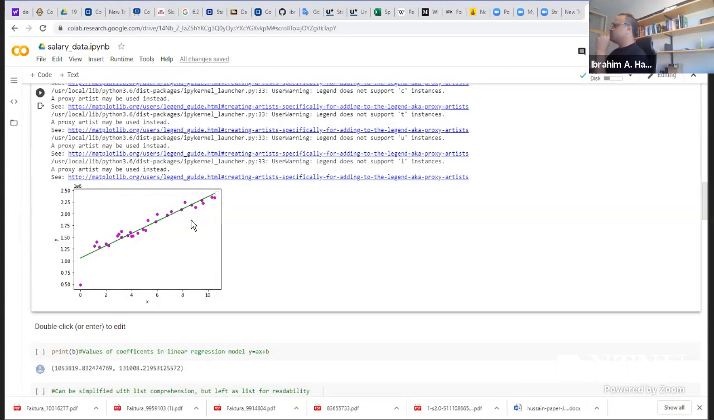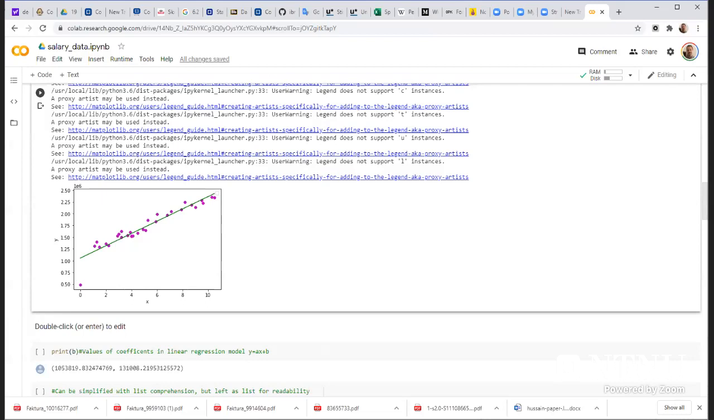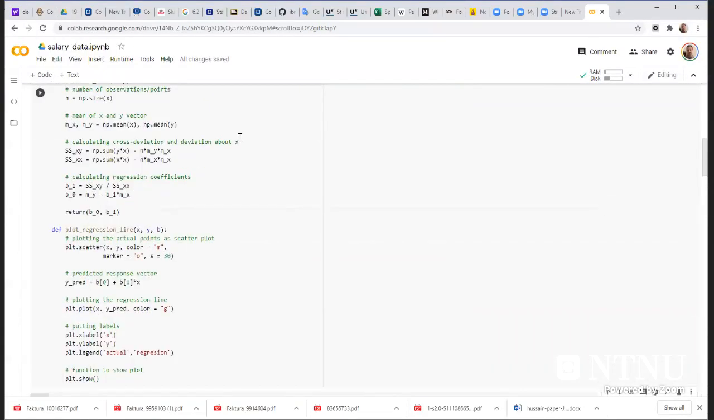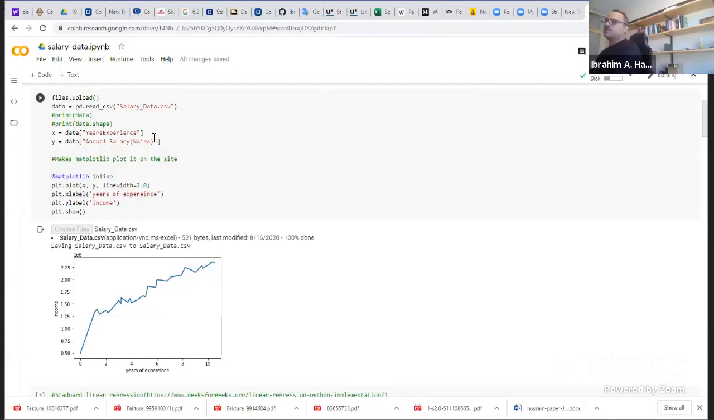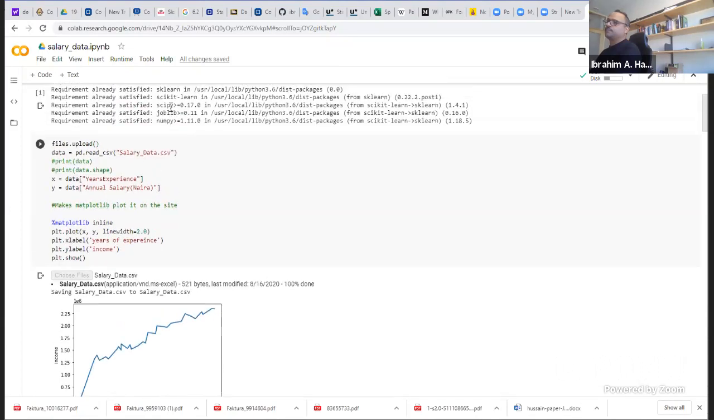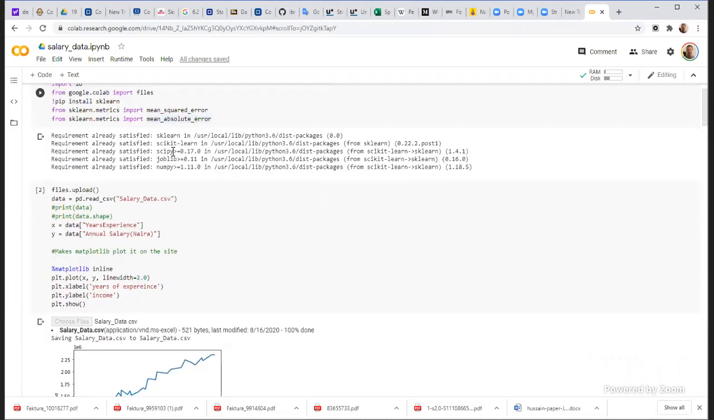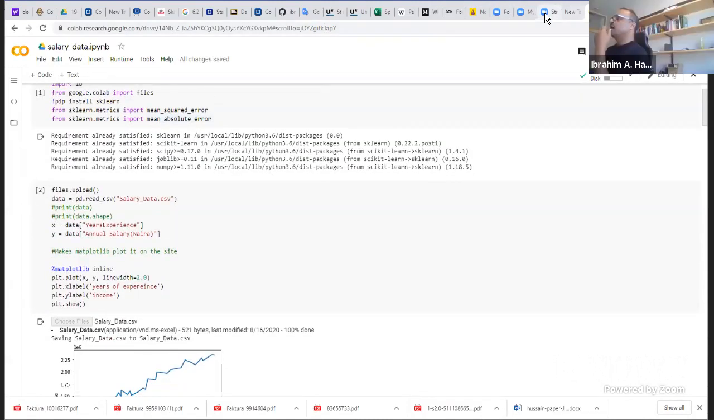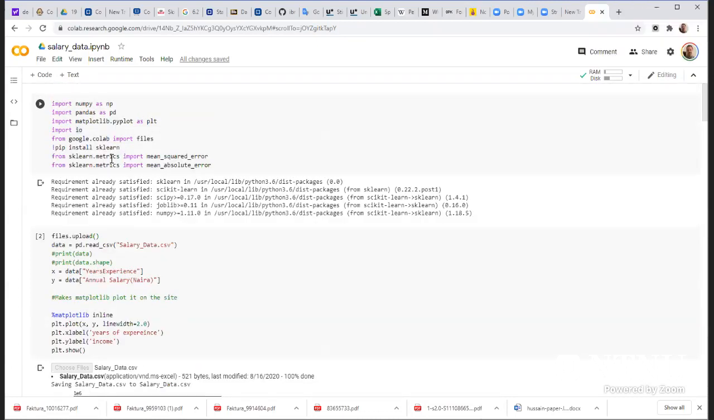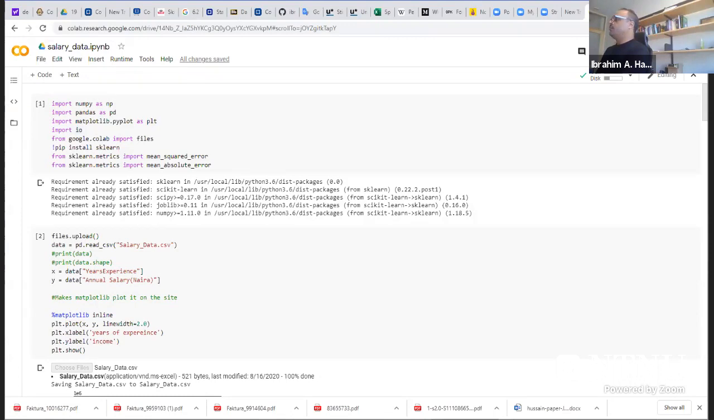If we need to plot this model, yes, Kevin? How do you upload? Like, do you use the files.upload method? Yes, files.upload method, yeah. And you use pandas read_csv, and this is the file name. Do you have any possibility to upload this file so we can work on it along with you? Yes, I put it in Blackboard. Yeah, salary data, it's uploaded to Blackboard.